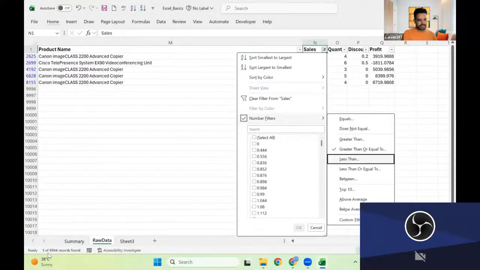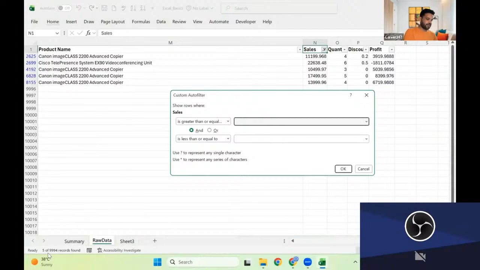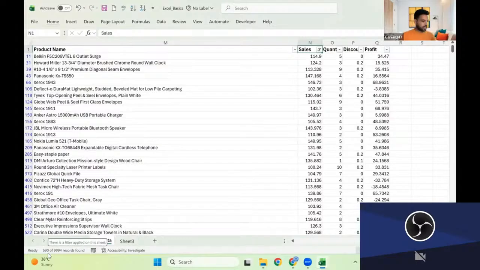Similarly, you can use less than, less than or equal to, and between. I want to find the values between 100 and 150. So I got 690 rows where your sales are between 100 and 150. Clear enough?